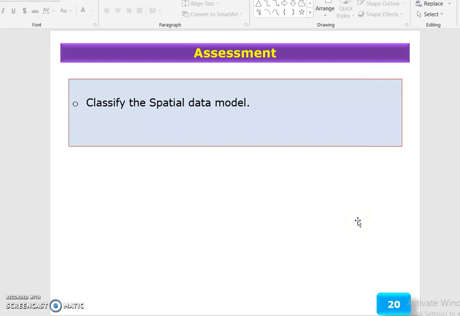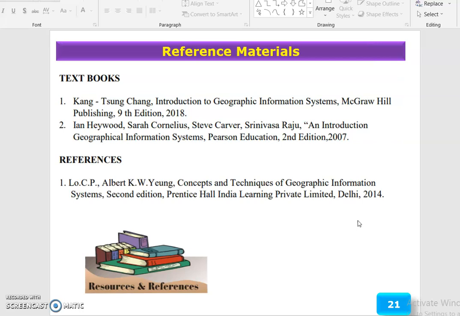So the assessment of the session: classify the spatial data model. These are the reference books.